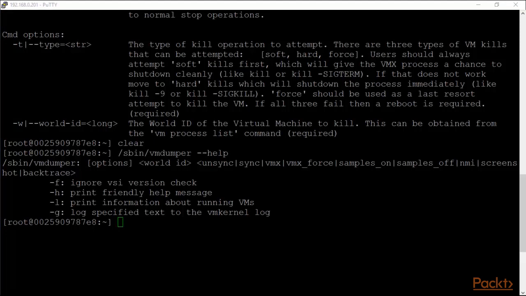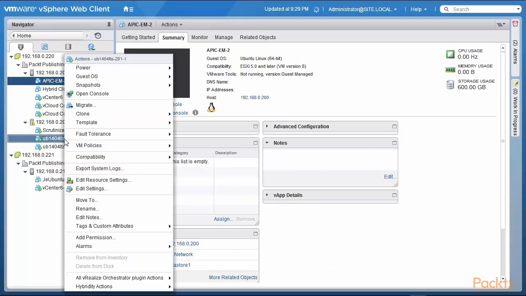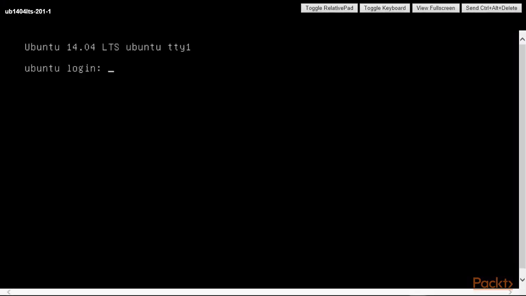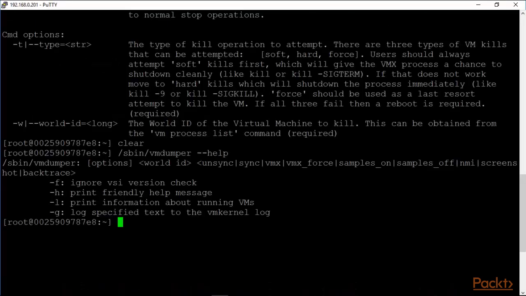So here we are. We are going to see if we can find the console for one of these Ubuntus. I'm going to log in here, click on it, and here we are in that screen. Now, what I'm going to do is go back into the command line, which is here.